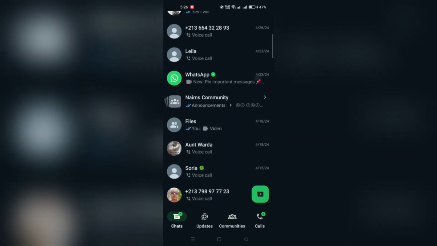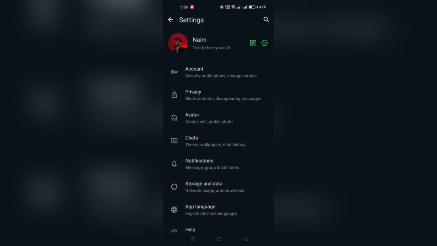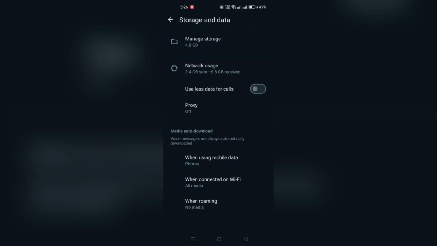Next, tap on the three dots located in the upper right corner of your screen to select Settings from the menu. Then scroll down and tap on Storage and Data. Next, tap on Manage Storage.